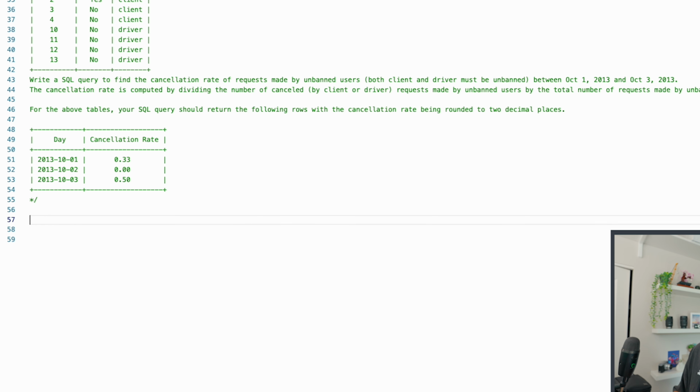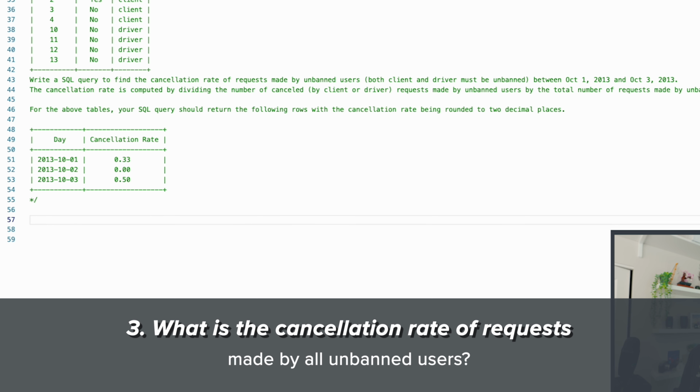This question is asking us to write a SQL query to find the cancellation rate of requests made by unbanned users. This is the key right here. Find the cancellation rate of requests made by unbanned users. Both client and the driver must be unbanned, and it's going to be between these 2 specific dates of October 1st and October 3rd. The cancellation rate is computed by dividing the number of canceled requests by client or the driver by the total number of requests made by unbanned users. So they're giving us the formula, right? So for the above tables, your SQL query should return the following rows with the cancellation rate being rounded to 2 decimal places. Now we get into some actual meat and potatoes of SQL.